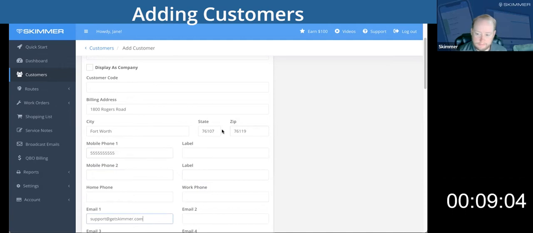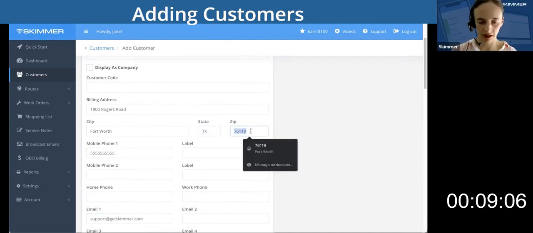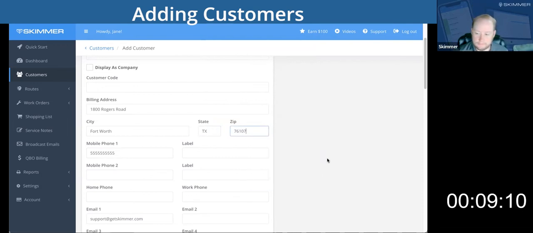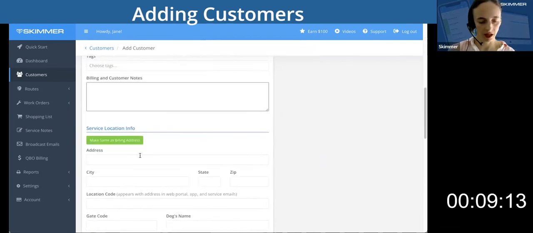Okay. Check out that address again. Whoop, wrong state. Thank you. And it was 76107. Thank you very much. And service location, same as the billing address.